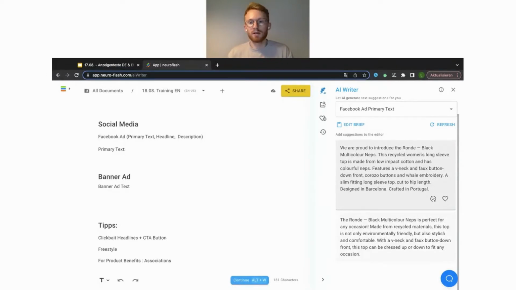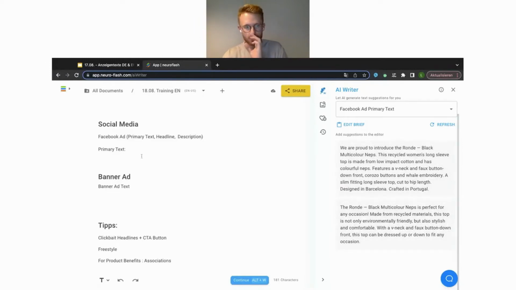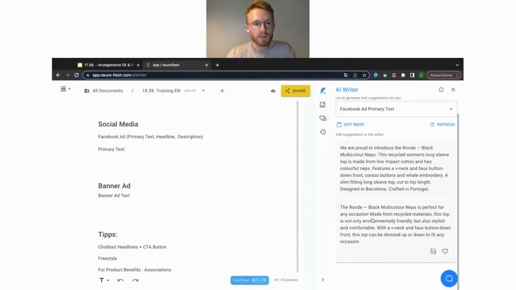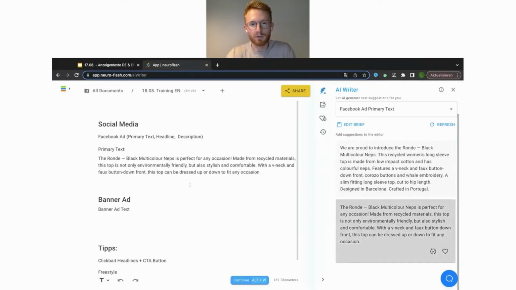You should always get a new recommendation from neuroflash. And here we got 2. And we can quickly read through it, but we can also say maybe this is the better one. And now here we have our primary text.